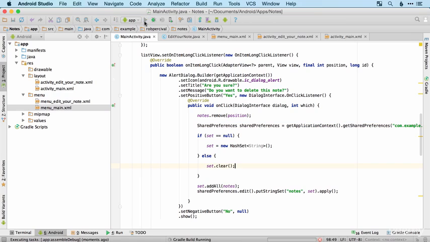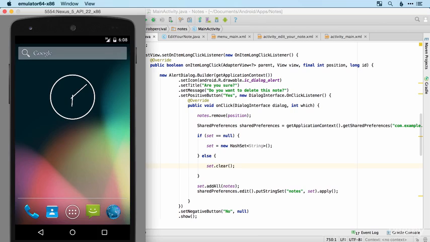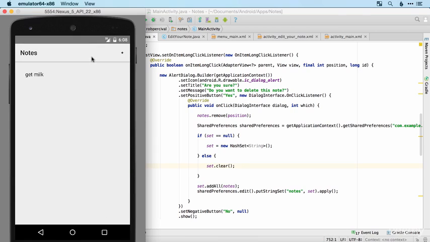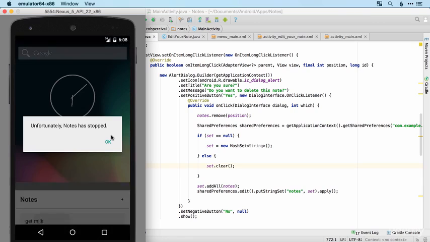Okay, so now we should be pretty much complete. We should be able to do everything we did before, but also long press to get our alert. That's interesting. We seem to have lost one of our notes. We'll look into that in a minute, but we'll do the long press first.